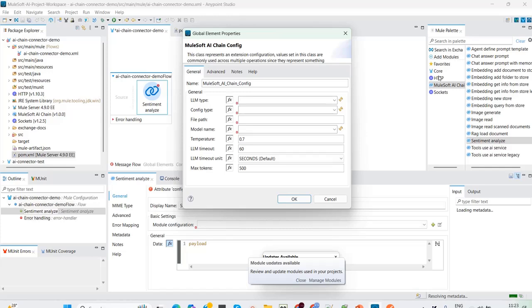So we need to have one global configuration. That configuration you can refer to in all the operations for that particular connector, right? So this is the global configuration. Here, see, these are all the options we need to configure.